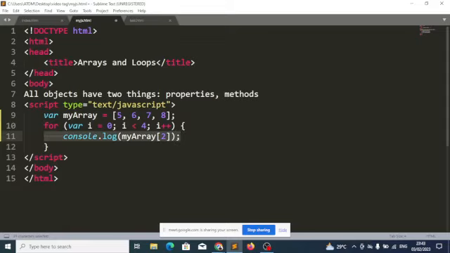When it's done, i++ makes i become 1. Is 1 less than 4? Yes, it will run the quotes here and display 7 again. i++ makes i become 2. Is 2 less than 4? Yes, it will run the quotes here. It will display 7 again. i++ makes i become 3.